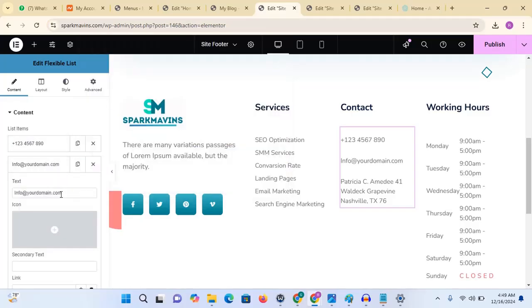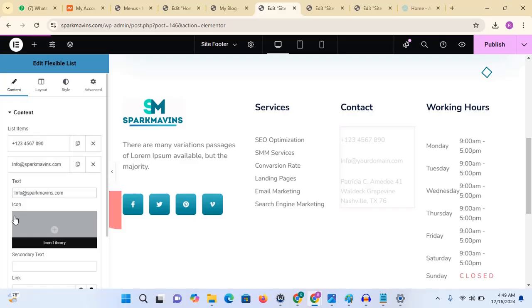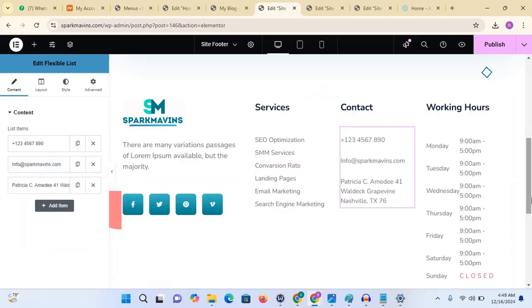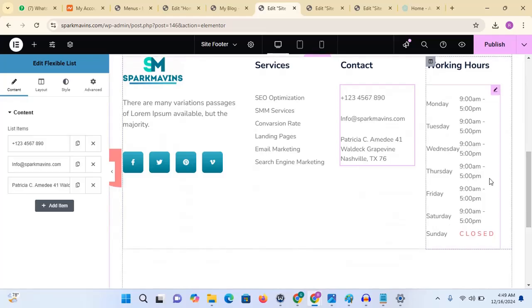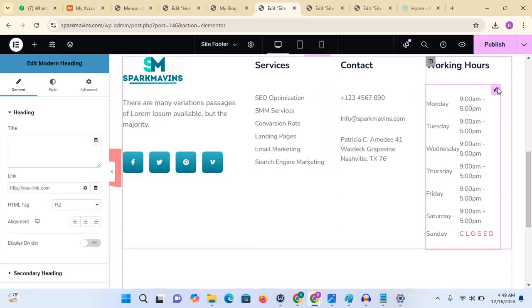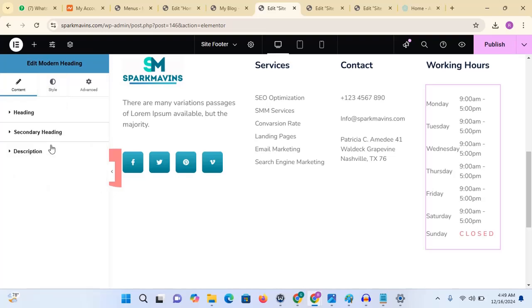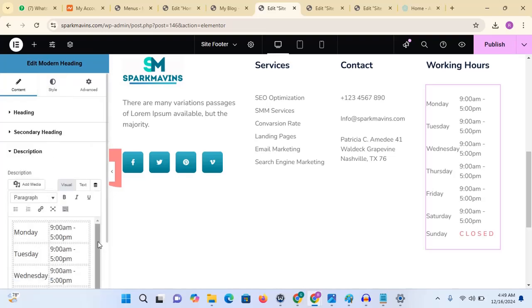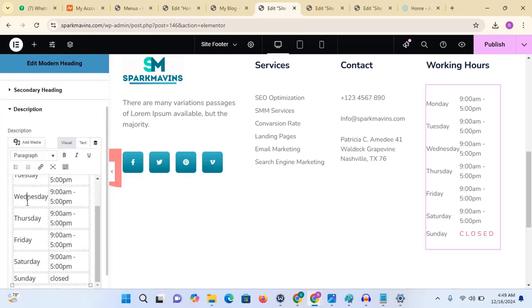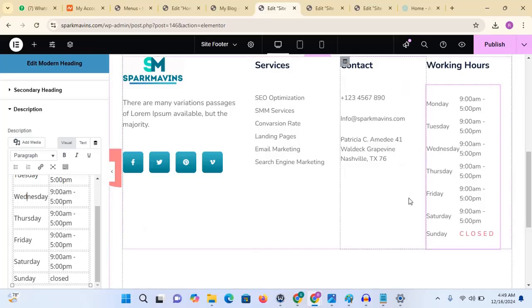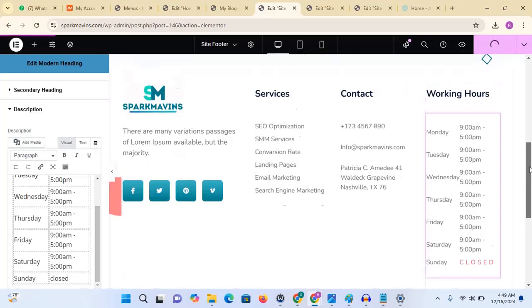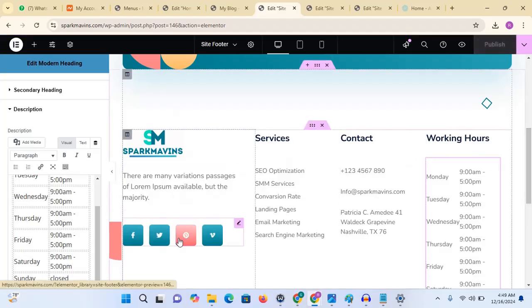So I'm gonna come here and then paste it here. So info, then you can work on this place as well, change whichever information that is here. I think it's under description, and this is it right here. So you can change the days, remove any day, and you can click on publish, and that is essentially how to work on the footer.